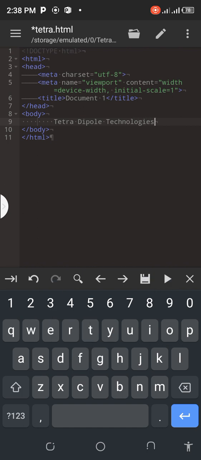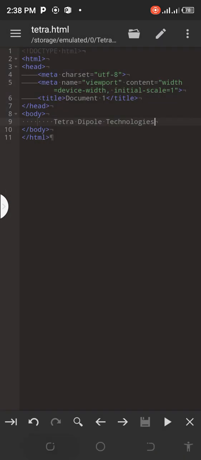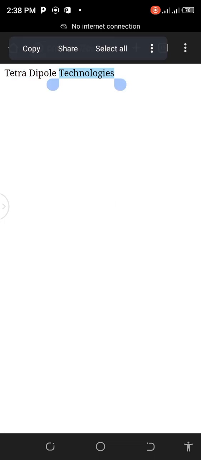Oh boy, coding with a mobile cell phone is very hard work. Okay, let me save it. Then go back to Chrome, reload it. You see, our first web page has started.